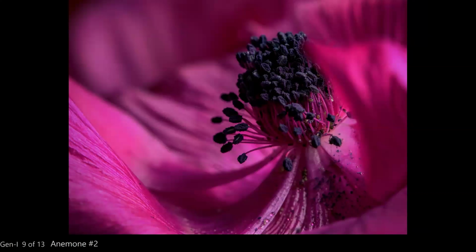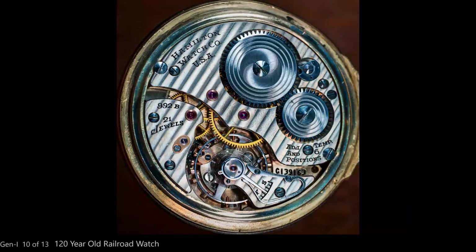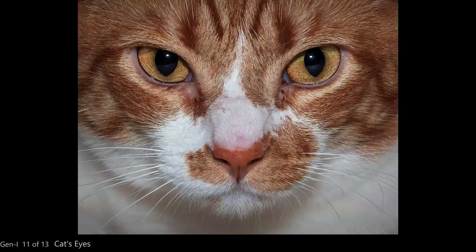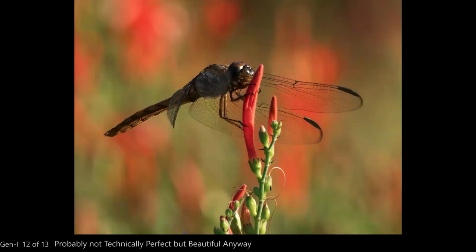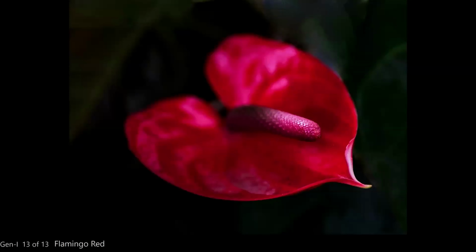Anemone. Okay, whatever. 120-year-old railroad watch. Cat's eyes. Probably not technically perfect, but beautiful anyway. They're already anticipating these strict judges. Flamingo red. And here we go.